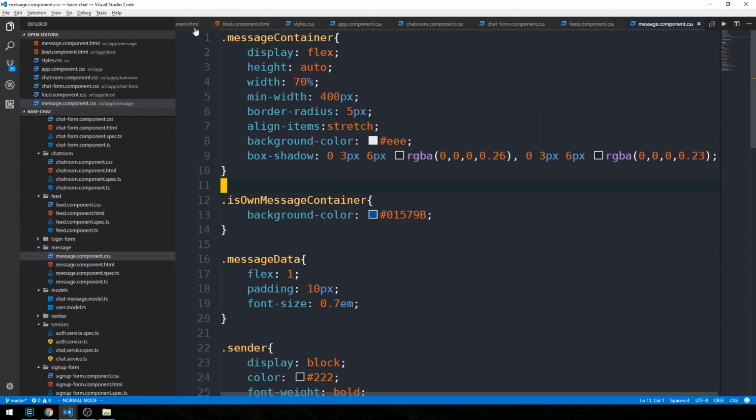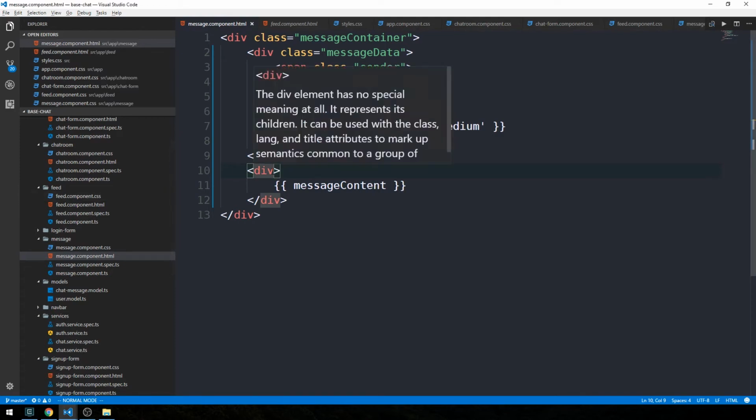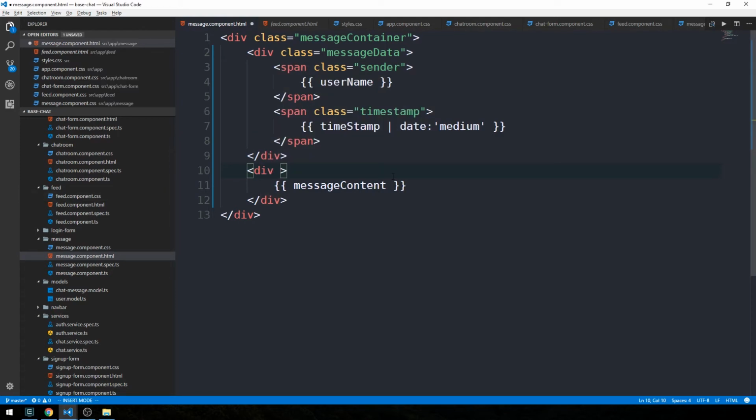Alright, cool. So let's actually go back into our message component here and go ahead and add this last class that we need here on this div for our message content, which is also just message content.